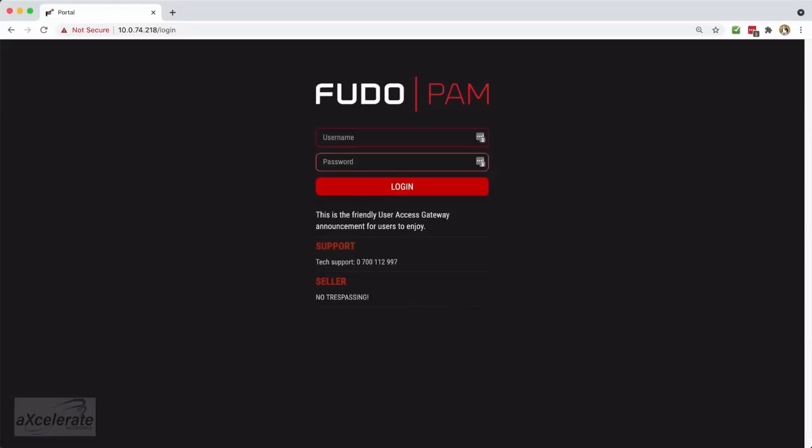Okay, I will present 3 use cases that will show how FudoPAM will be able to help you take control of the connections by your employees, by your contractors, or just archive administrative actions in your infrastructure.